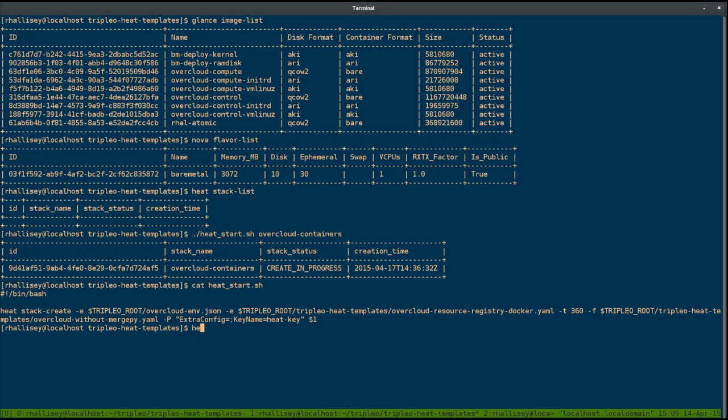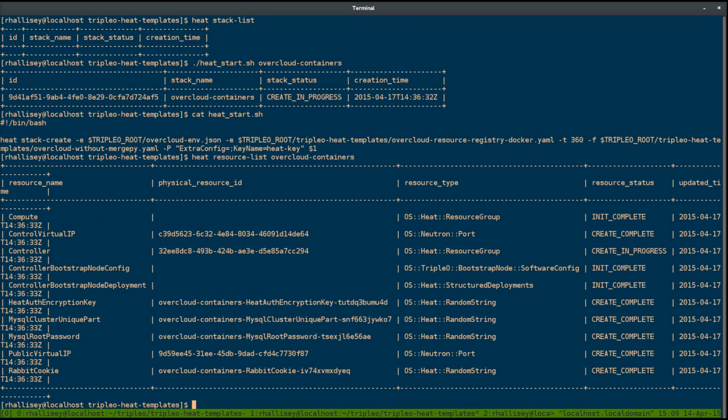Okay, so now we're going to look into the heat resource list just to show that there's something happening here. We're going to spawn 2 compute nodes and a controller node. You can see here, controller is create in progress. And so we're going to follow that.